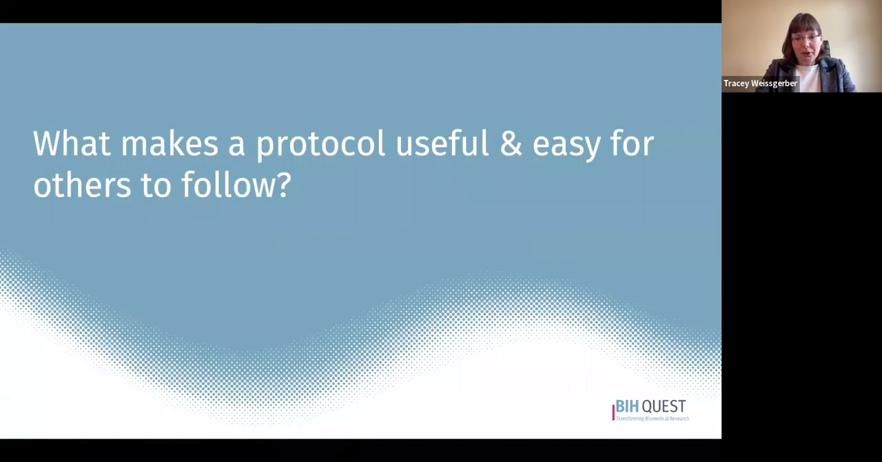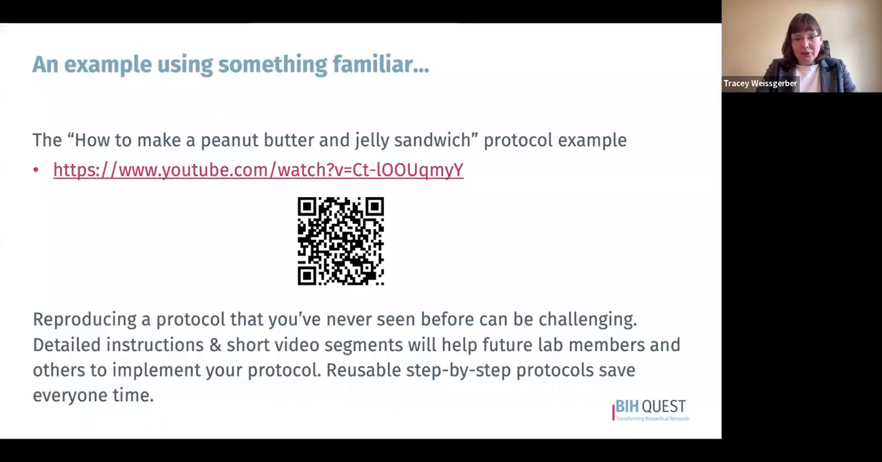What makes a protocol useful and easy for others to follow? Well, I would encourage people to pause the video that you're watching now and take a look at this other video that I'll link in the comments. And it's an example using something familiar. So in this case, it's an example of written protocols for how to write a peanut butter and jelly sandwich. And as you're watching this video, I want you to think about what information you might need to reproduce a protocol that you've never seen before, or that you've never done before, which can be quite challenging.